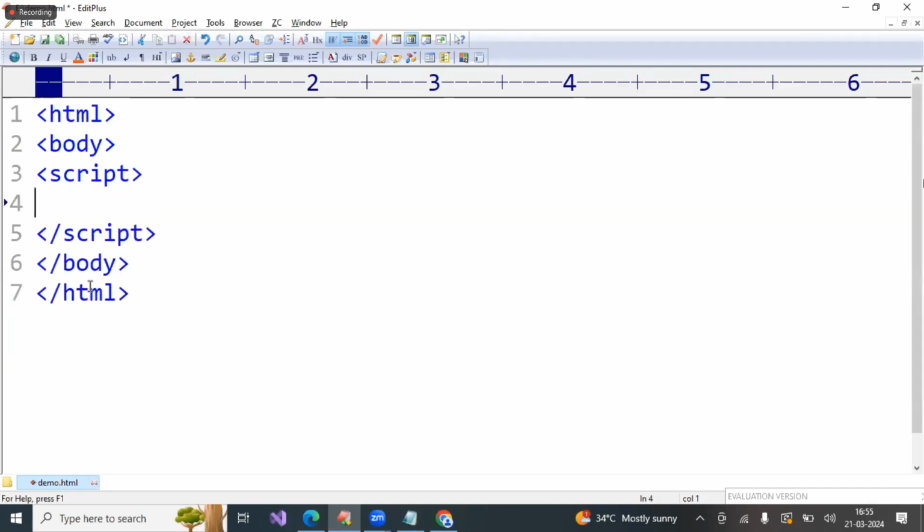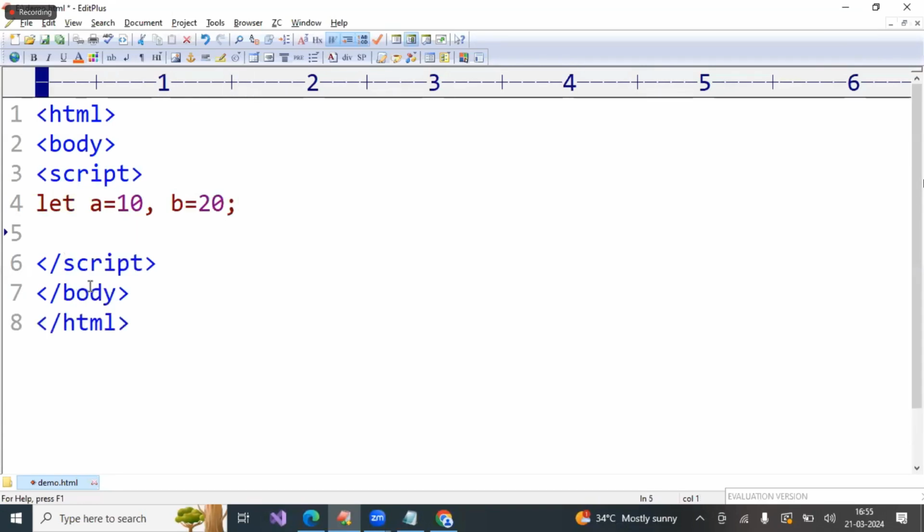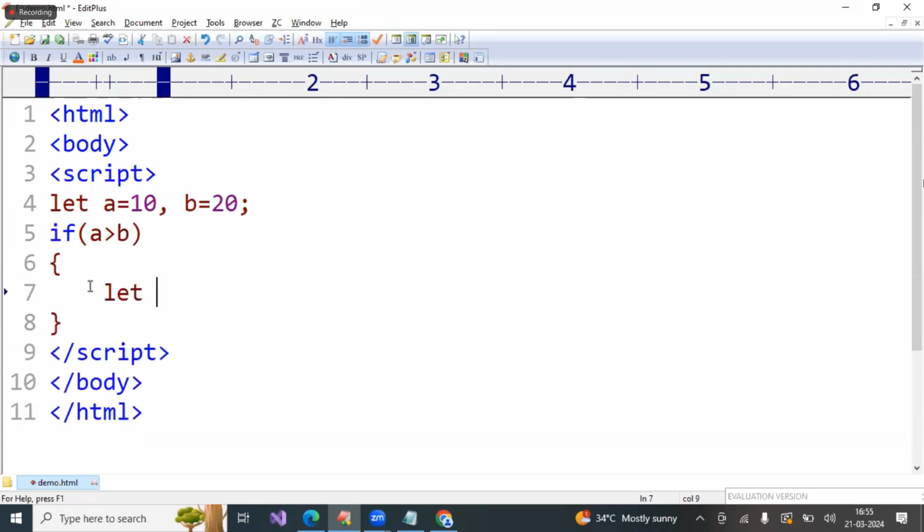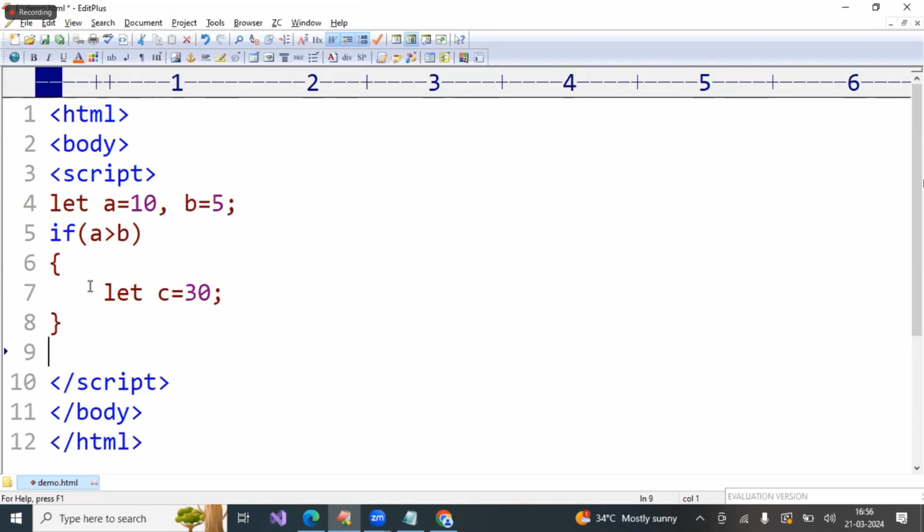But here you observe, even block scope. Suppose let a equal to 10, b equal to 20. Now, if a greater than b, and you write one variable here, let c equal to 30. Here, a greater than b, true. After that, document.write(c). Now, what will happen?